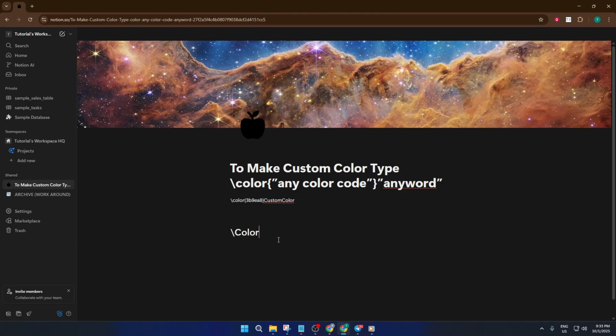Why use hex codes? Well, hex codes allow pixel-perfect customization. Instead of settling for Notion's limited palette, you can match your brand colors, favorite hues, or organize categories visually. If you're not sure what hex code to use, just Google hex color picker. You'll find lots of tools that let you experiment and copy the code that catches your eye.